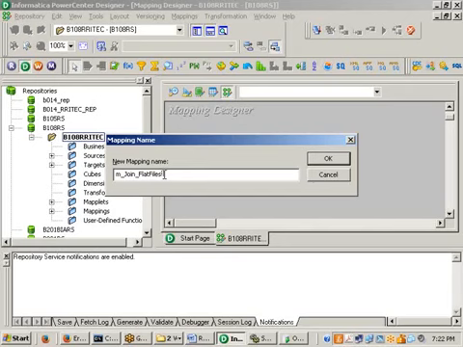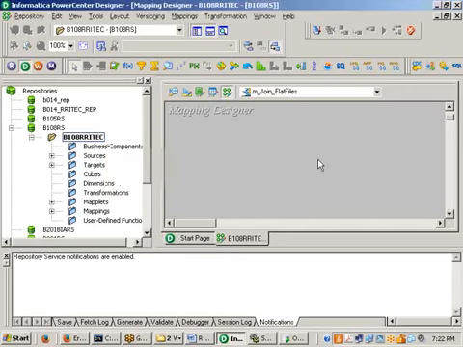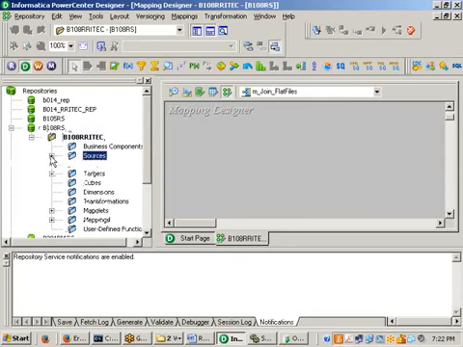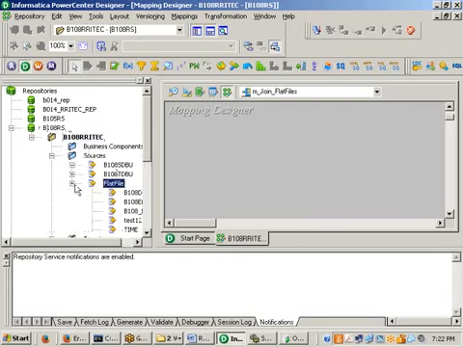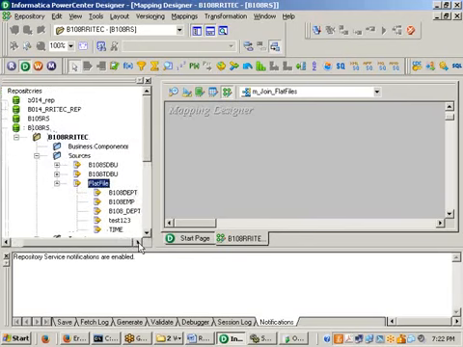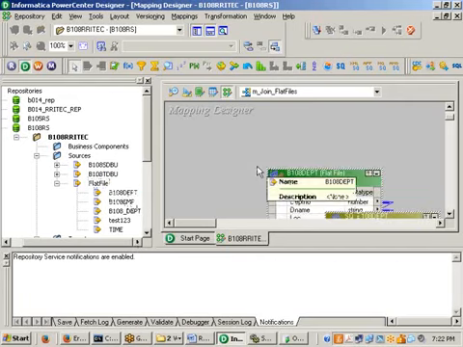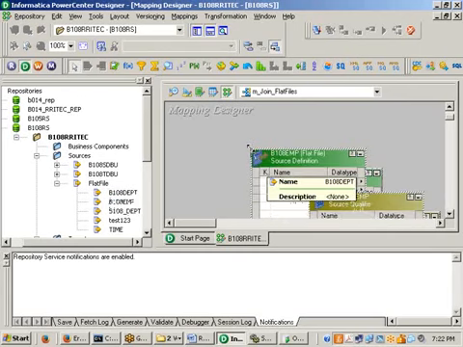Click on OK. Now try to drag and drop your two sources and target into the work area. Two sources are your flat files. Expand the sources folder, then flat file folder. Then your sources are B108 EMP and B108 DEPT. So drag and drop those two. B108 DEPT, perfect. Then B108 EMP, perfect.